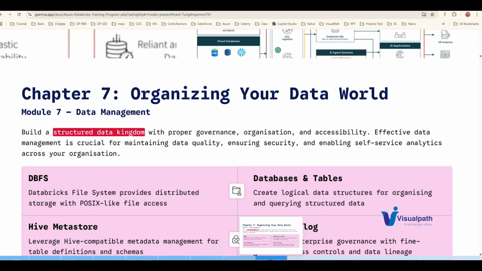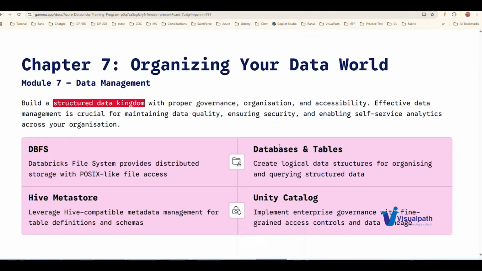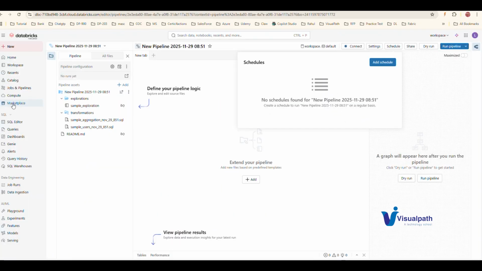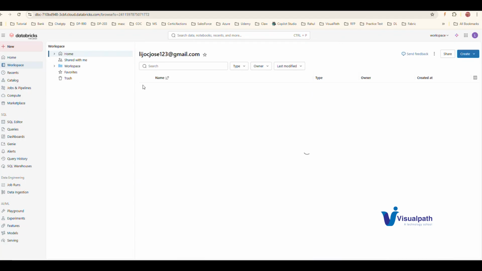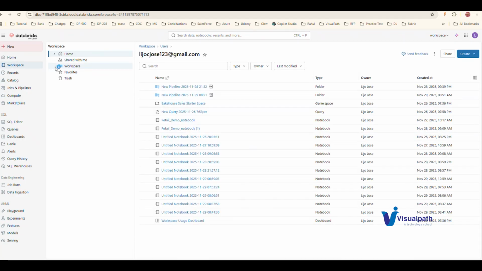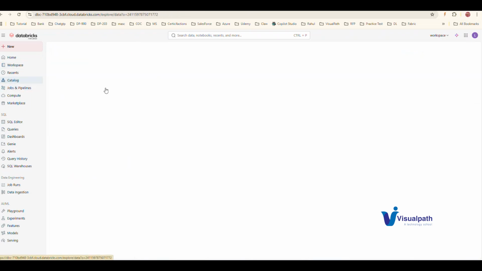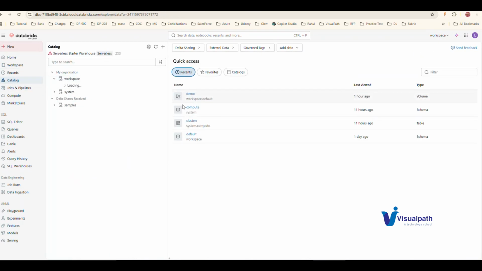Now we are going to organize your data in the workspace. For organizing structured data, we have the Databricks File System, DBFS. DBFS is one of the systems where we can store our data. I will show you. We have a workspace. If you go, I have stored some data here. So this is the file system.